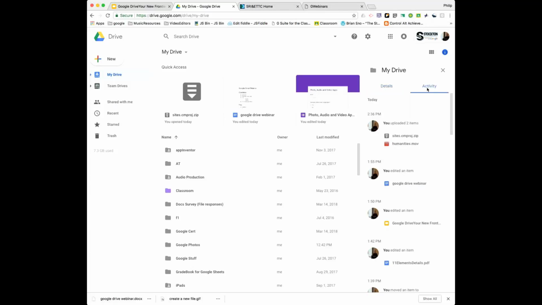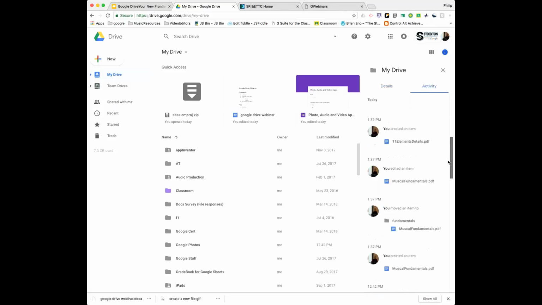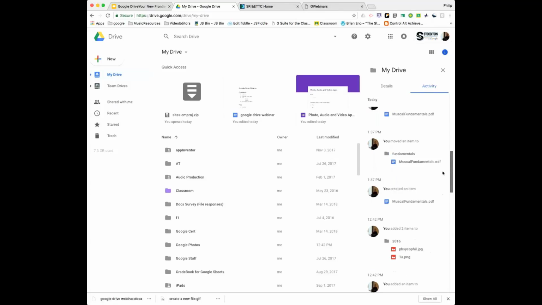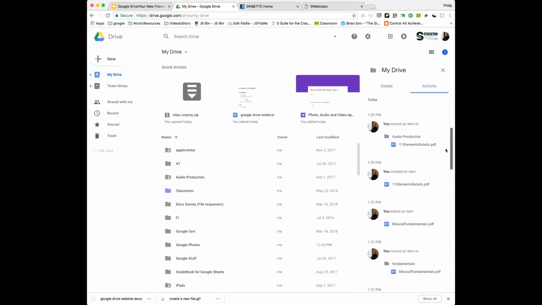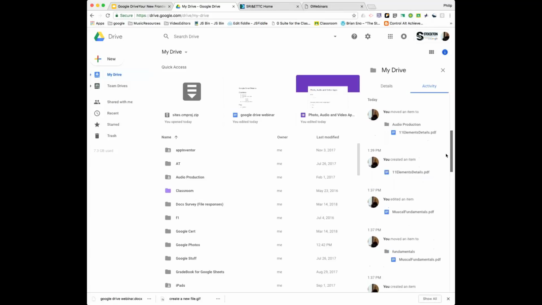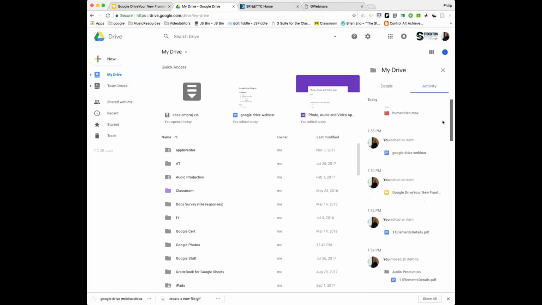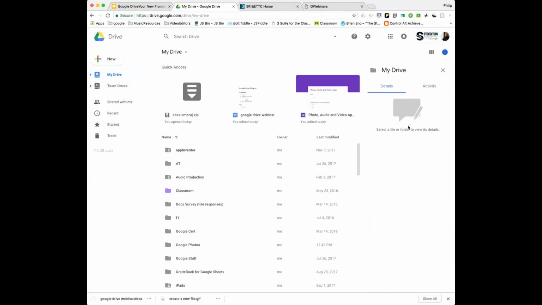But if I click on activity, look at this. This shows me everything I've done recently. It's kind of like spying on me, really. But this actually can be very handy if you need to go back and find a document you've been working on or something like that. If I go to details, nothing's showing.